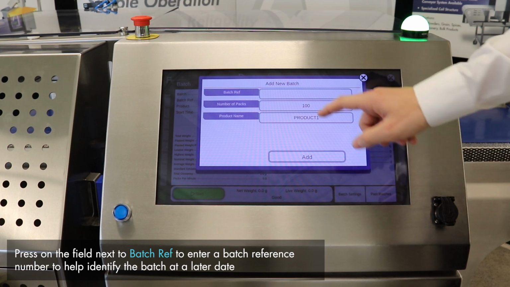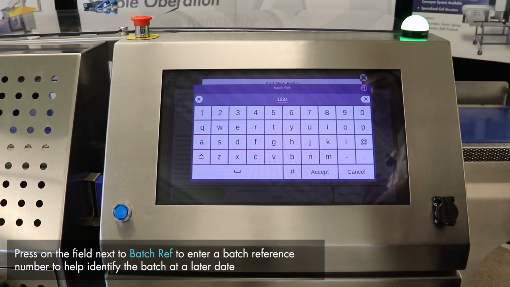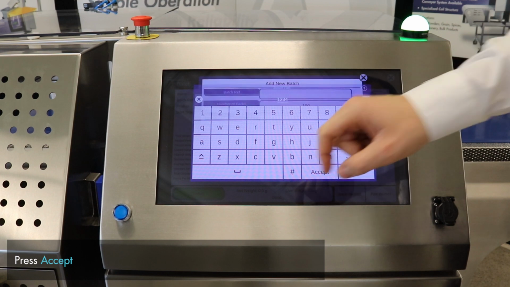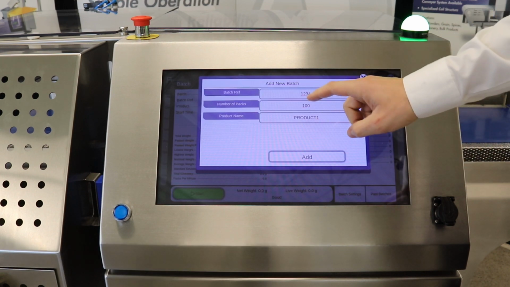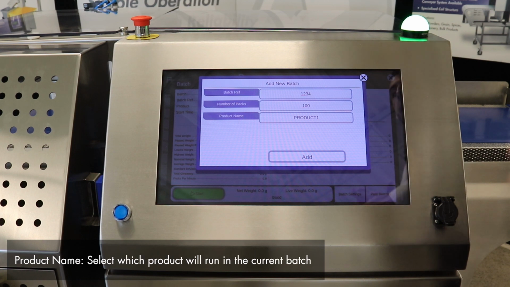You will first be prompted to enter a batch reference number. This is a number that can be referred to later when the batch is saved in the statistics files and exported for any analysis. We'll accept, and now we can enter our other parameters, the next one being our number of packs. This current batch will be running 100 packs, and once the last pack has crossed, the system will go into a pause state and alert that the batch has been completed.